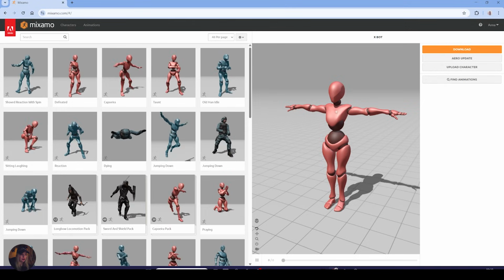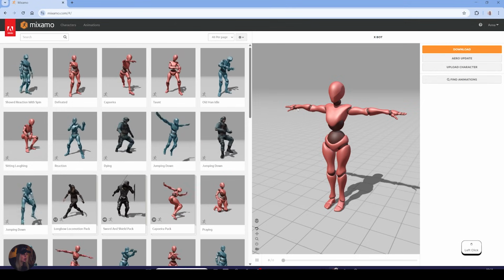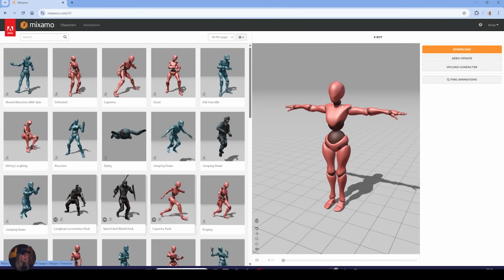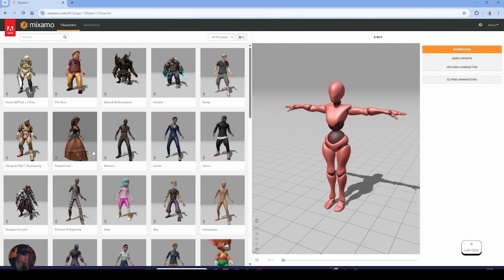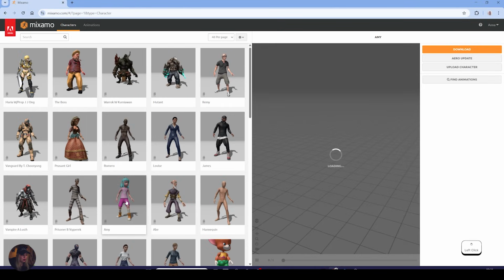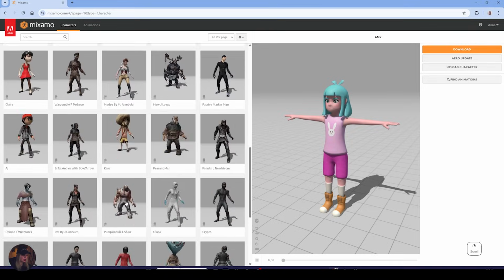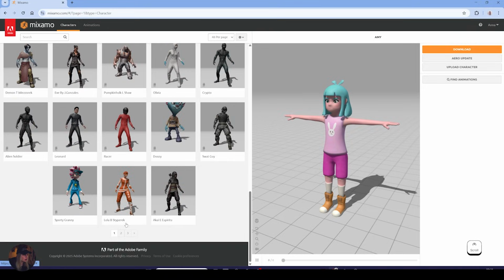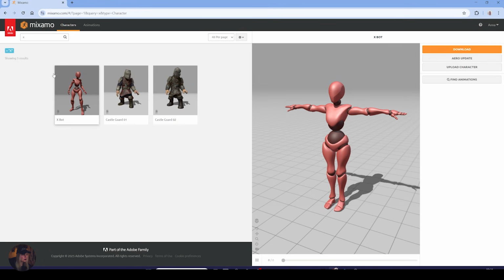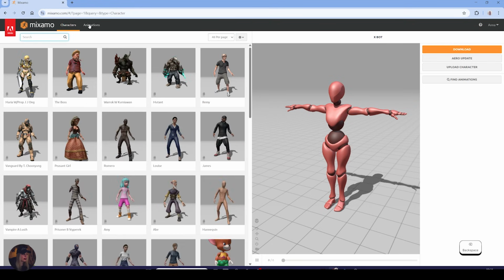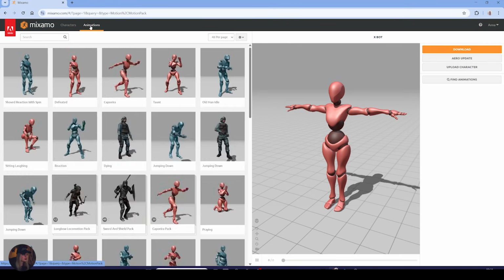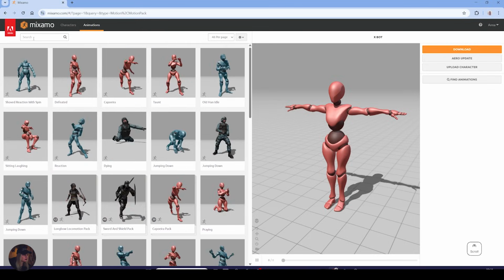I have this as my standard character. If you don't have this one visible, maybe there's one of the other ones, you can simply change it with a double click. And I think the one I'm using is Xbot. So I'm just typing in X, and then I have her as my base. Now I can switch back to animations and have access to all this free stuff here.